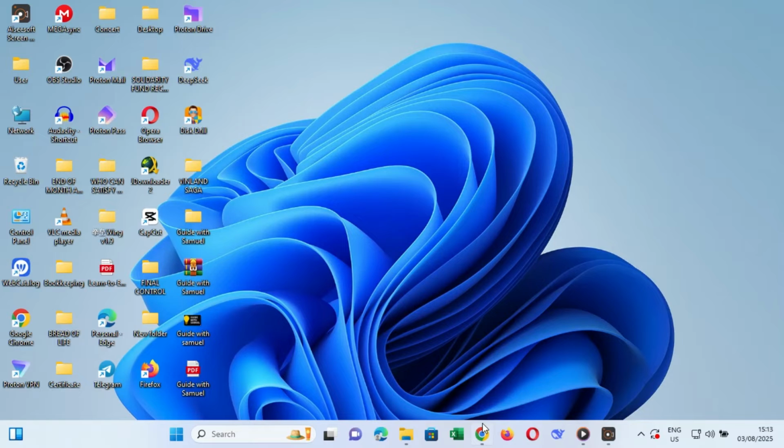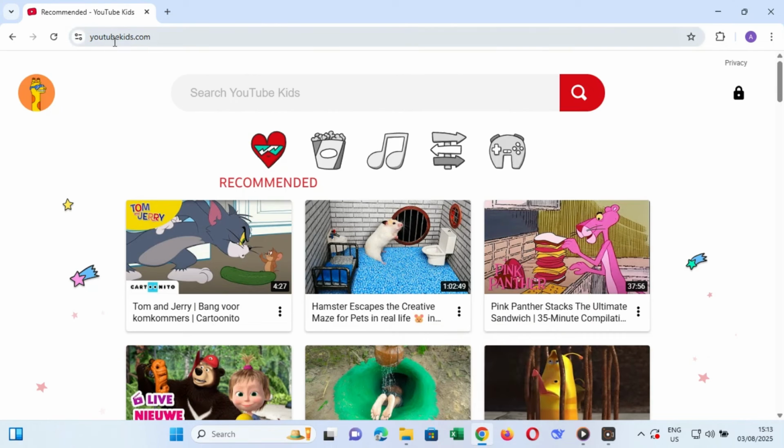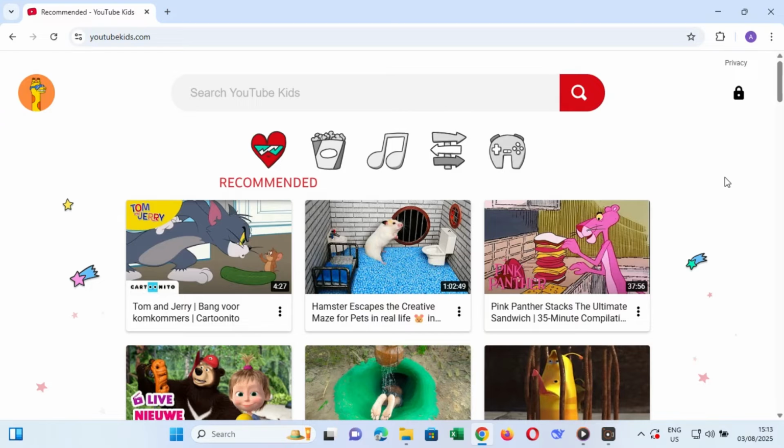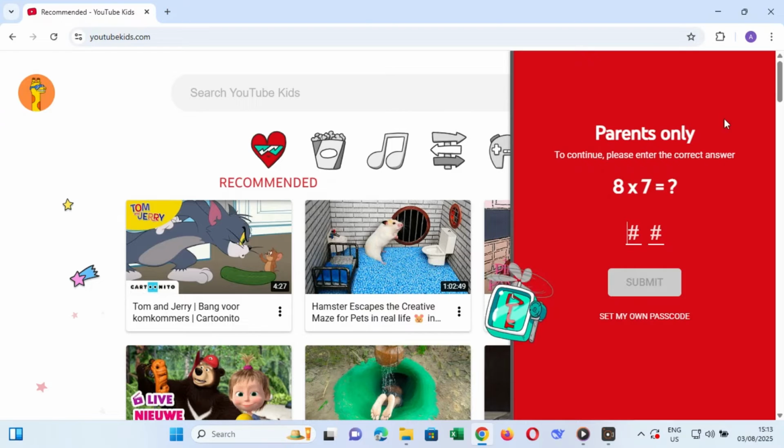Let's get started. First, open your web browser and go to www.youtubekids.com. Now, sign in with a Google account linked to your child's YouTube Kids profile. Once you are logged in, click on the profile icon on the top right corner of the page.